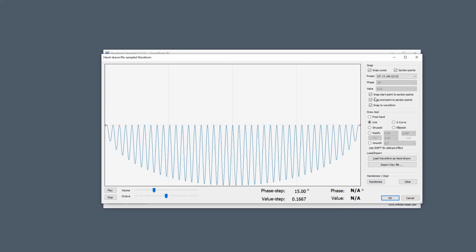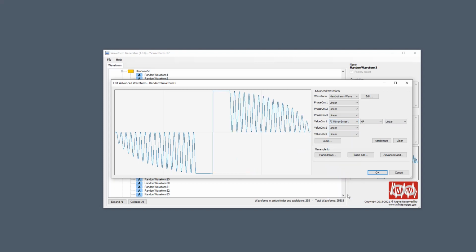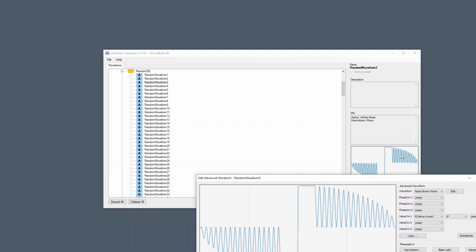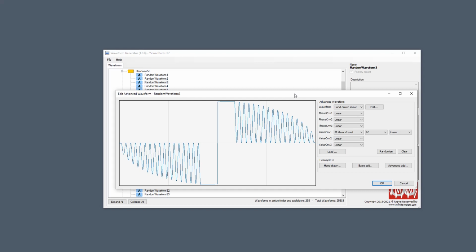And we edit that. And we can add a line from, I don't know if it's the correct peak, but let's say it's from this peak to this peak. And say OK. And then we add that pi mirror invert. And you see it resembles this one. So that's one way you could choose to create a waveform.